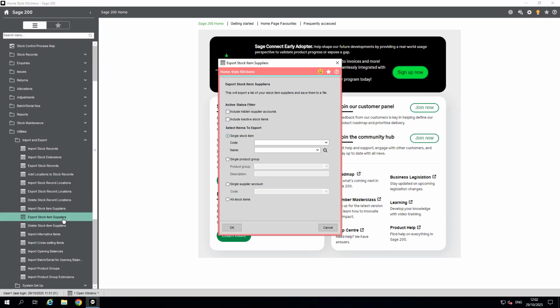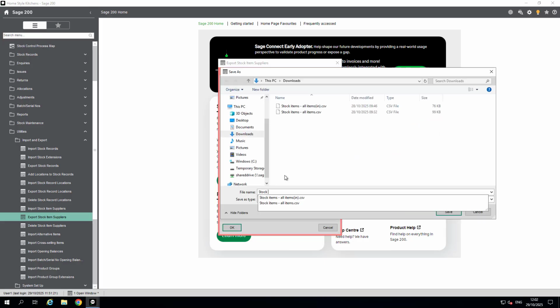You can see the filters and selection criteria, which include exporting a single item, all items within a product group, or all items supplied from a single supplier, or all items. I will export all items from the accessories product group for this demonstration.